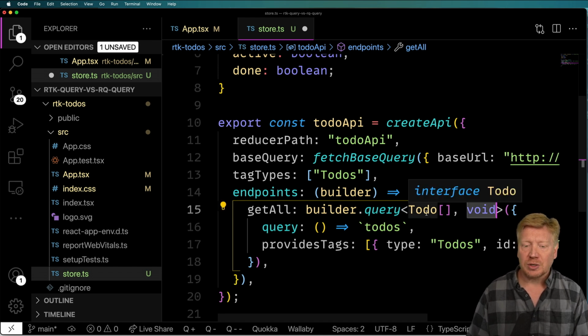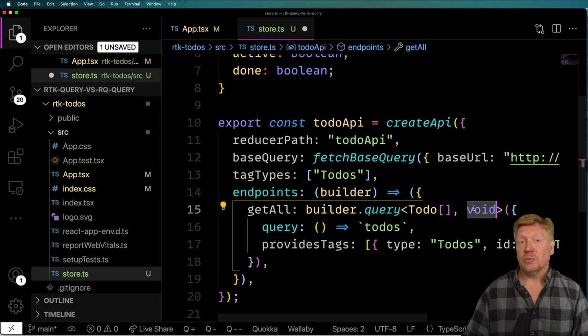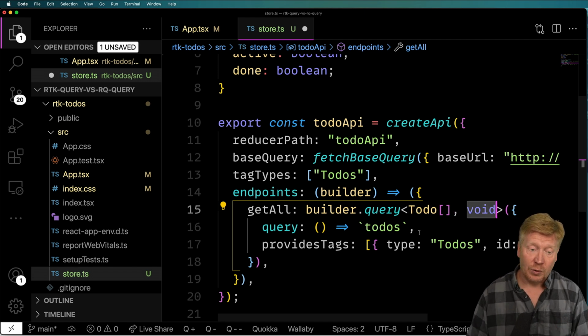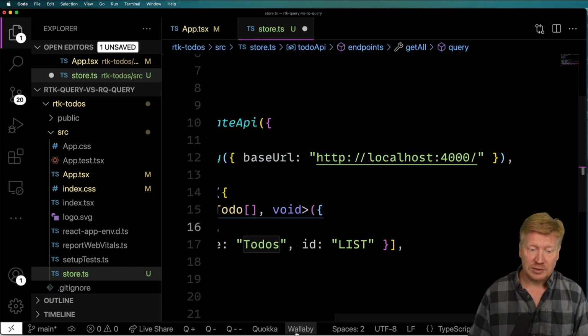And then we get into the TypeScript stuff where we say that we're going to get back a list of all the to-dos, and we're not going to send it any arguments. So that's going to be void. And then we're going to do the query. That's just going to add to-dos onto the end of this localhost:4000.